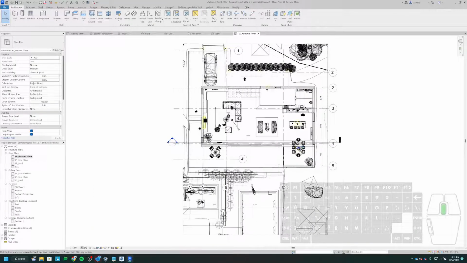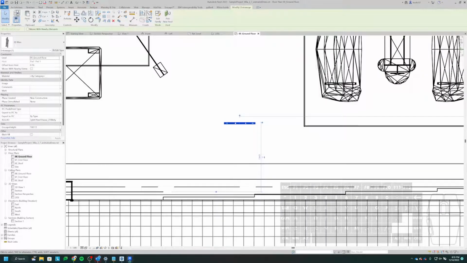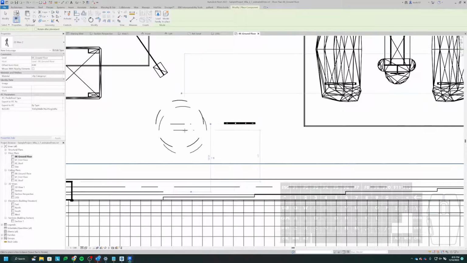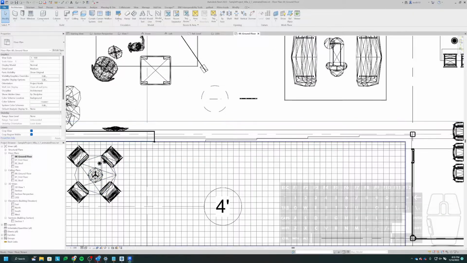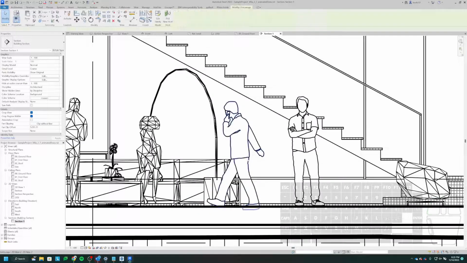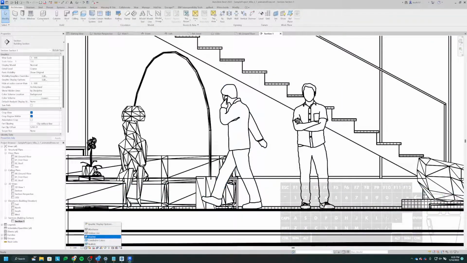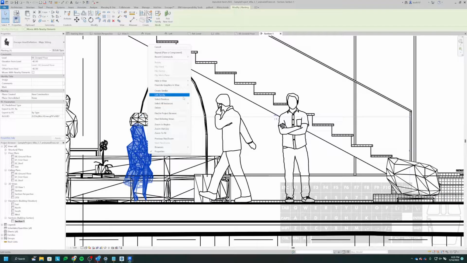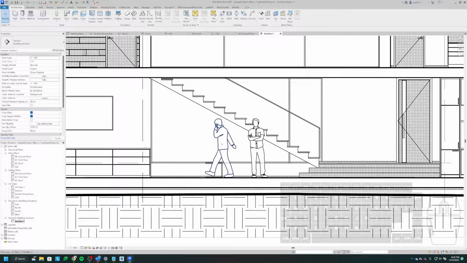And then I'll go back to my ground floor. And there was my first guy. I did him a little bit differently. But now if I go to architecture and I go to component, there's my 2D representation of my other guy. And if I go to my section view, he should show up like that. Let me get rid of all this other stuff. So he shows up like that, which is nice.